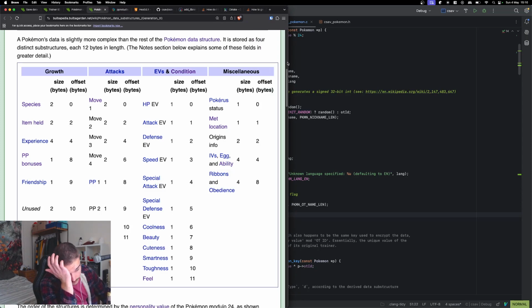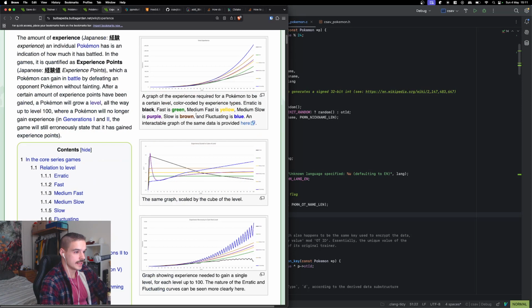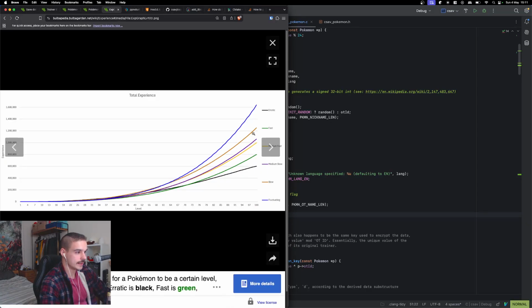I don't know the best way of actually generating this data, and this is where things get a little bit more complicated because we have a 32-bit value here for experience, and this derives the Pokemon's level based on how quickly that Pokemon actually levels up.